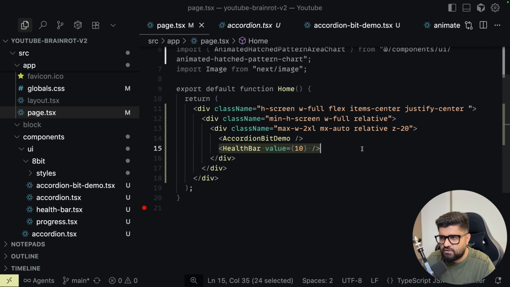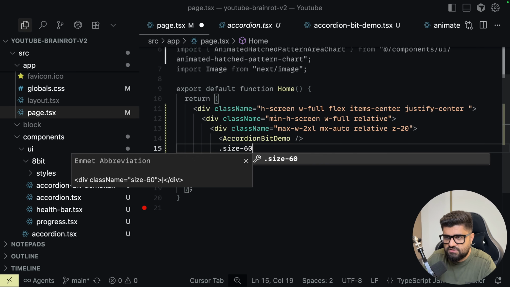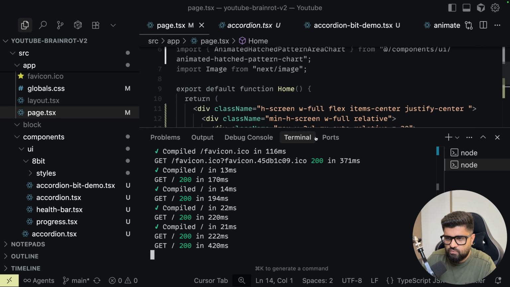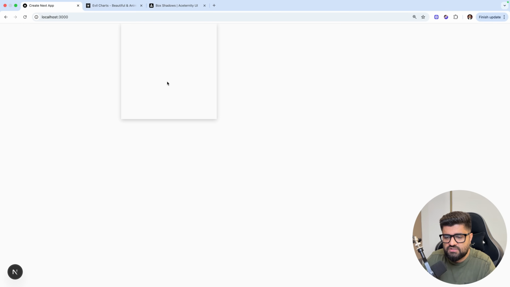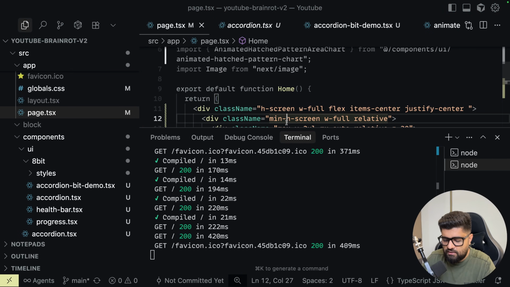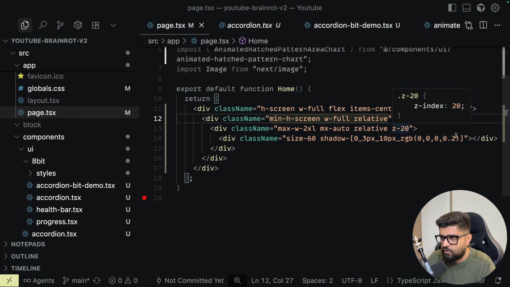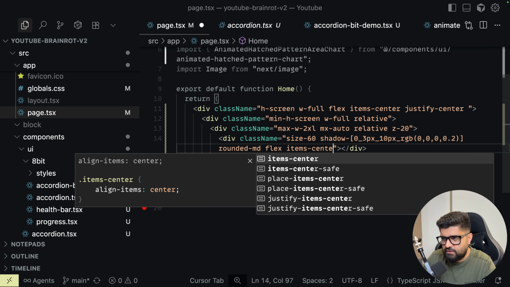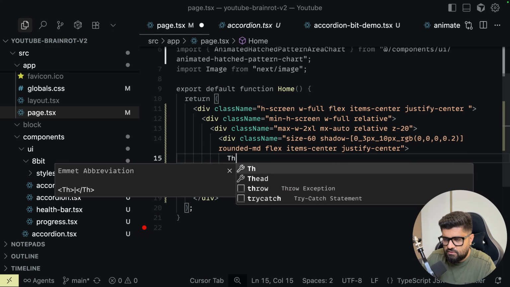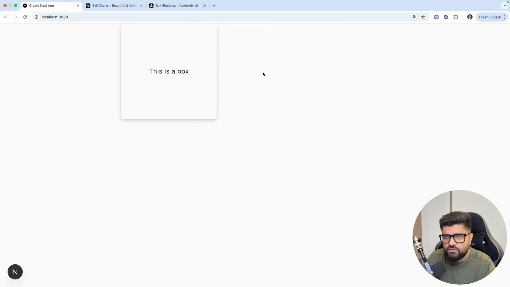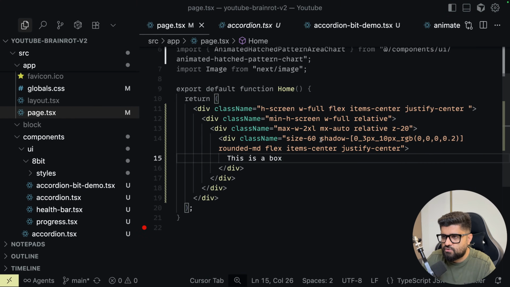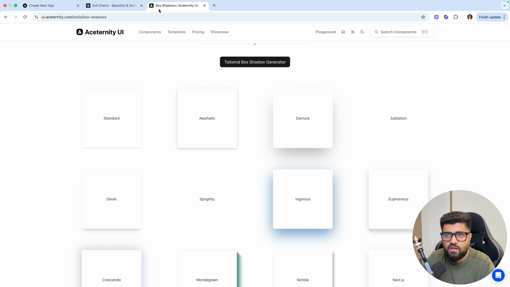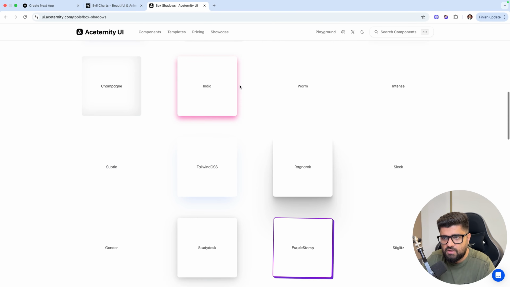Go to this, create a box, size 60, and paste this shadow right here. And you'll see once I run this, you see this box shadow right here. I'll maybe style it and call it rounded-md flex items-center justify-center. This is a box. You see how easy it is to create a box shadow from thin air. Takes nothing. And there are a lot of box shadow examples right here.